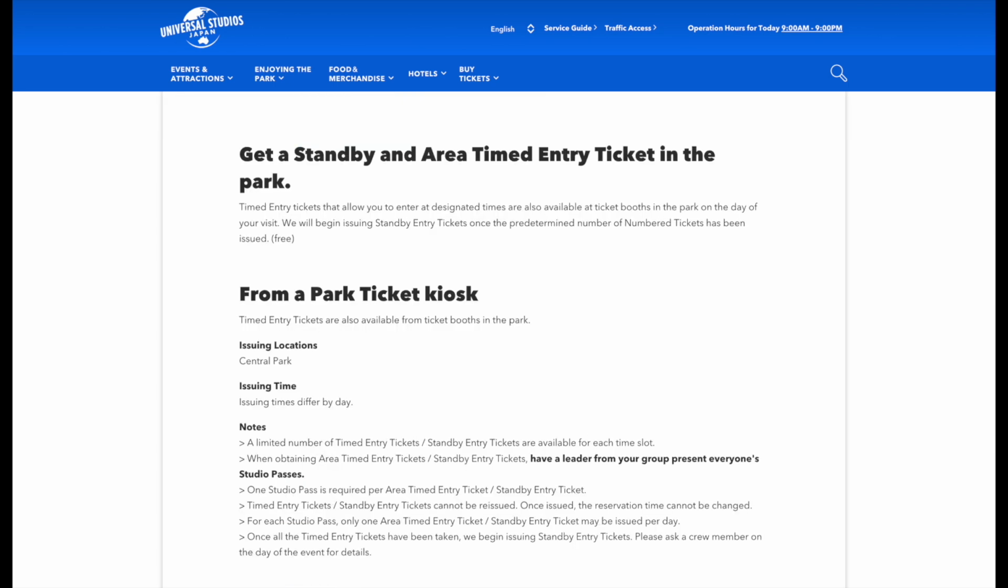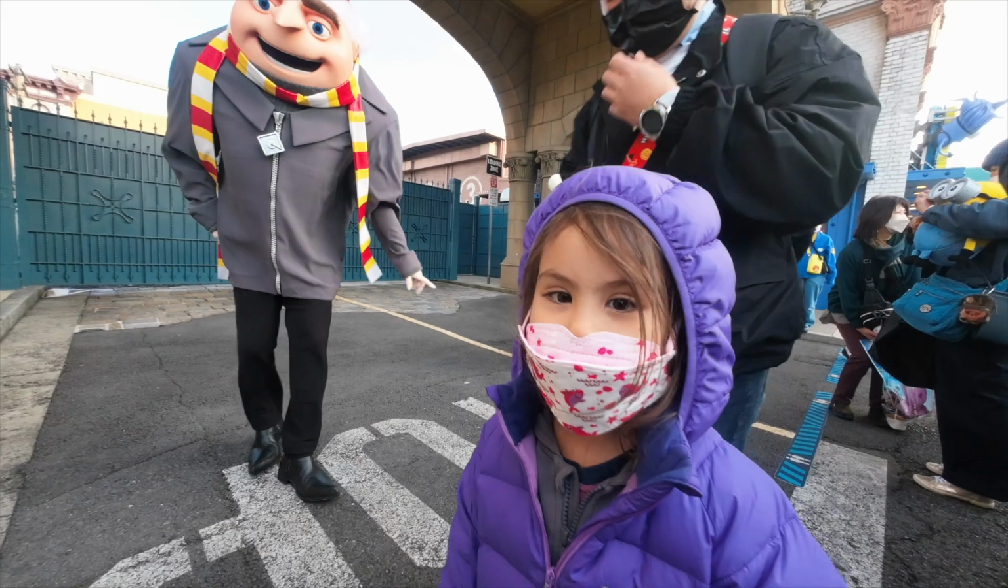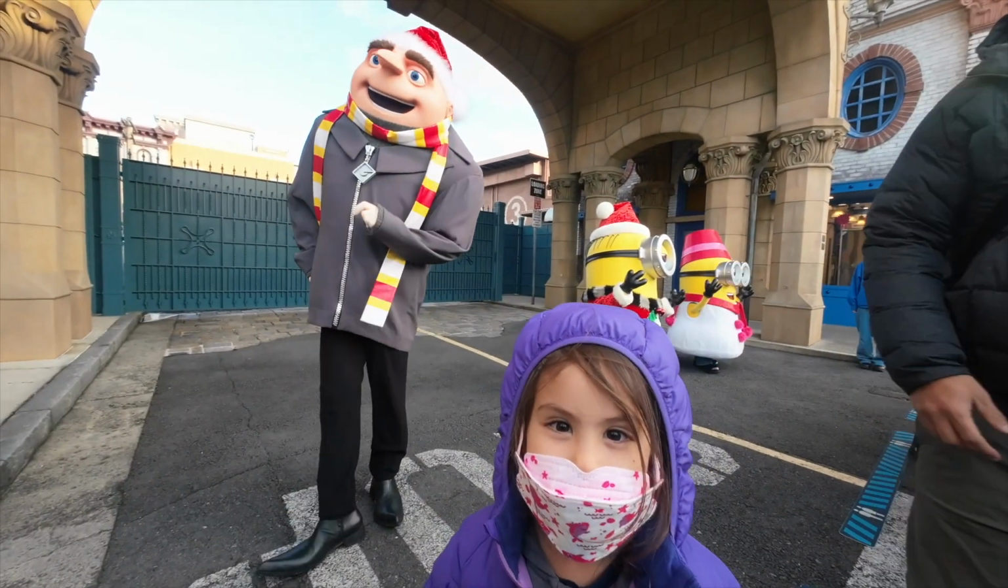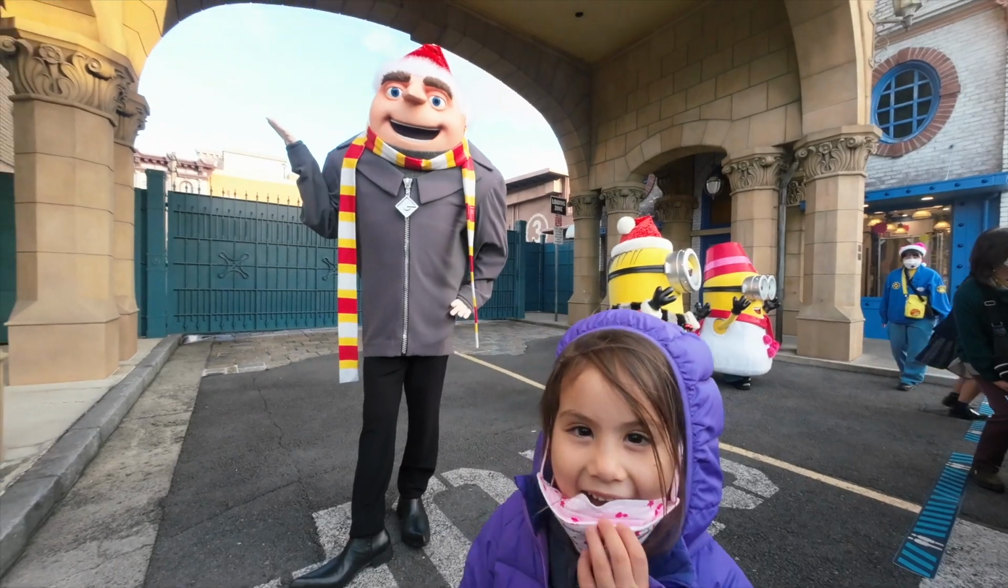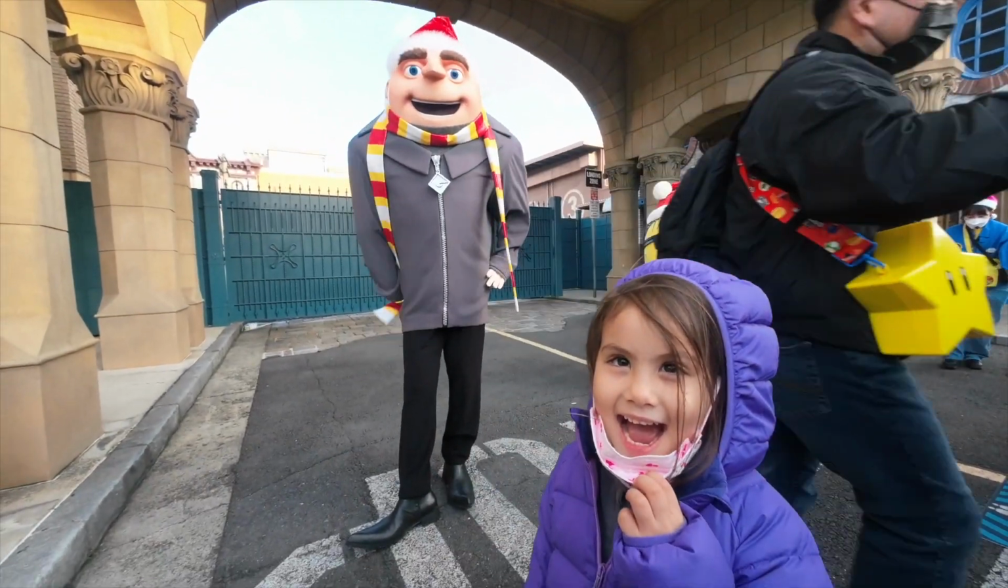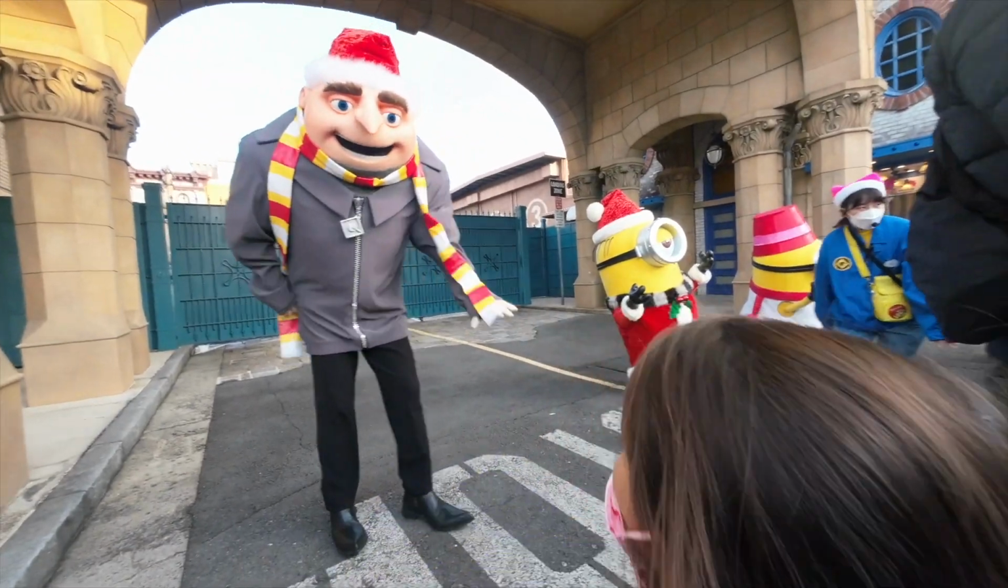Option number 3 is, once you enter Universal Studios Japan, you could use one of the ticket kiosks to book your area timed entry ticket for either Super Nintendo World or Harry Potter. I believe you can only have one booked at a time if you're using the app or the kiosk to book it. The caveat here is that if it's a super crowded day and you're not quick enough, there is a chance that all the area timed entry tickets may be snatched up before you book them.